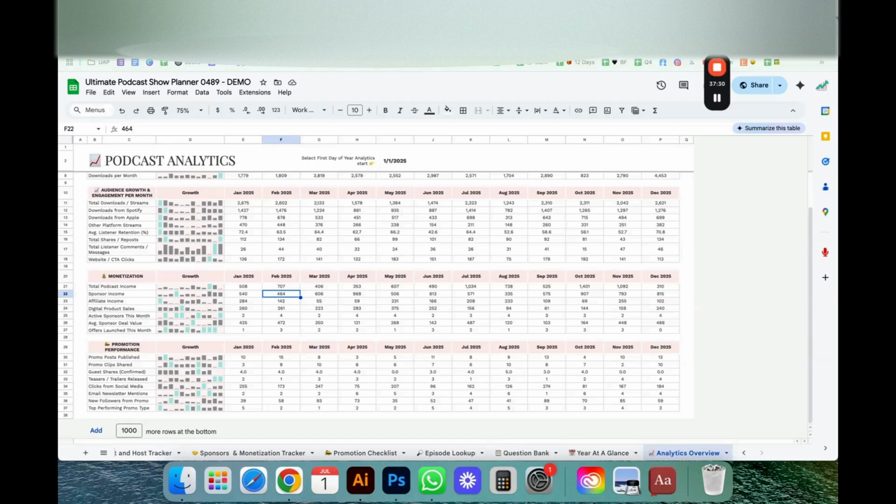So it's like having your monthly report card for your podcast, but prettier and more useful. All you're going to do is select the first day of the year for your analytics start. This is because this tracks 12 consecutive months, and each column represents 1 month.